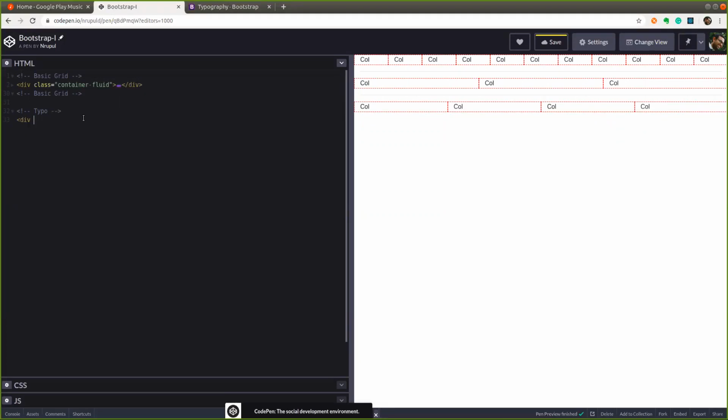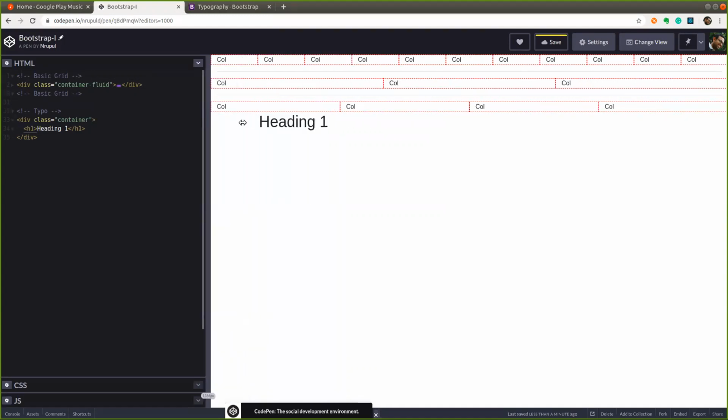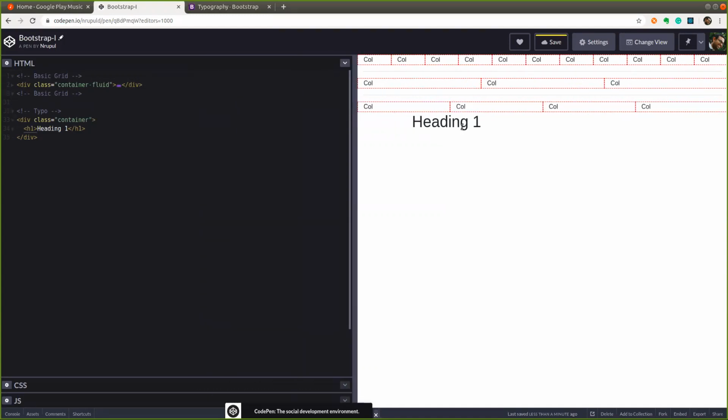So again, I'm defining a class called container. Previously I used container fluid, now I'm using container. So you can see what is the difference in the sizes, and I'm using the headings directly. These are the headings which you will see. So container has a fixed width. You can see that it's not using the whole space, unlike container fluid.